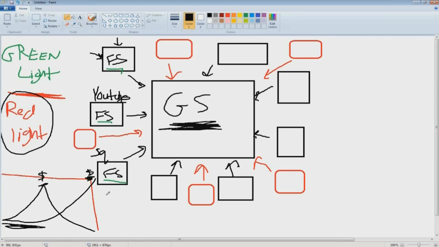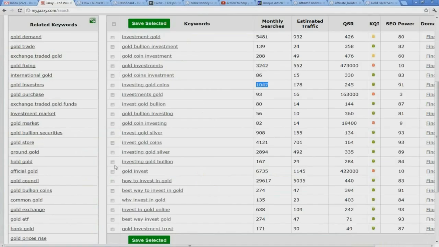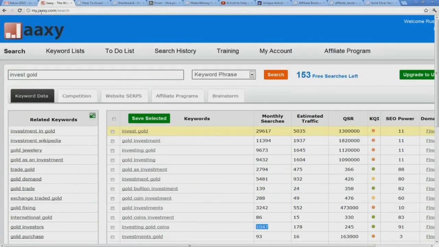Okay, so that's the first thing. It's pretty simple, pretty easy. Again, Jaaxy is a free tool. You guys will love it. It's just jaaxy.com, and go in here.